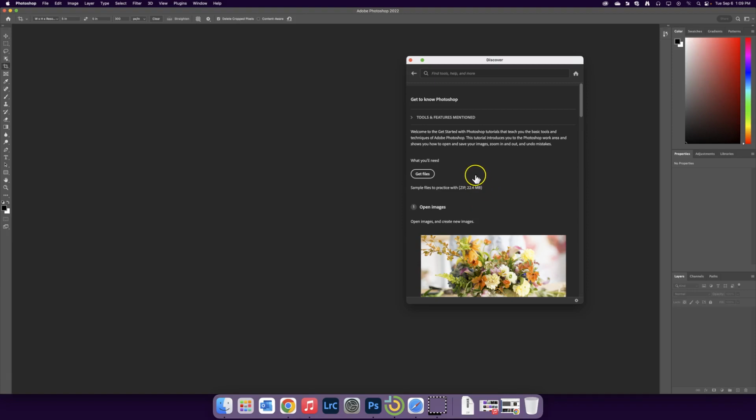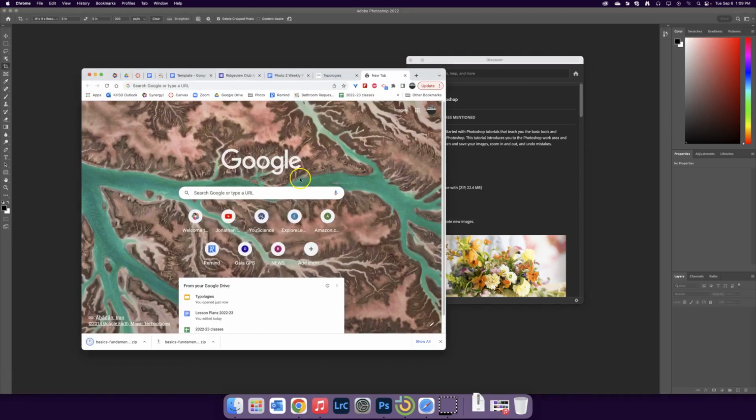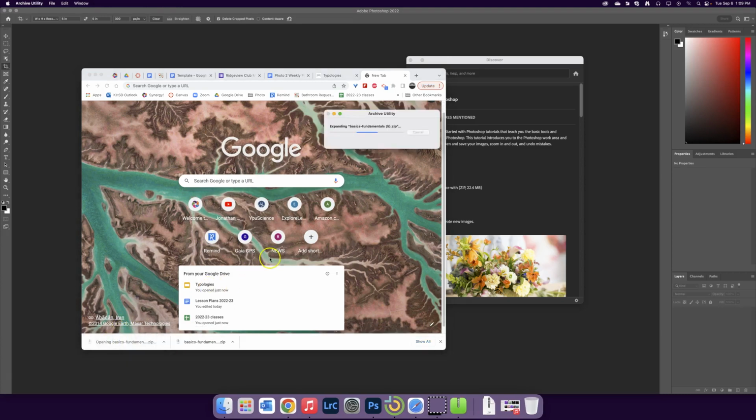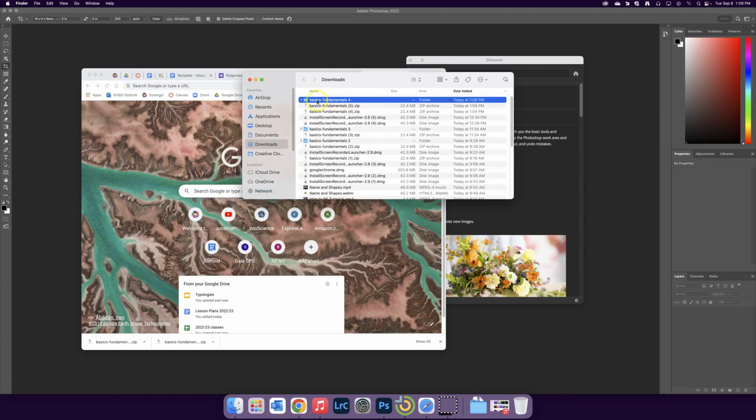The first thing you're going to want to do though is to click on Get Files. There's certain files that we'll be working with. So click on that. It'll open up a new browser and download it down here in the bottom. Go ahead and click on that. That will unzip that file and make it ready to use.